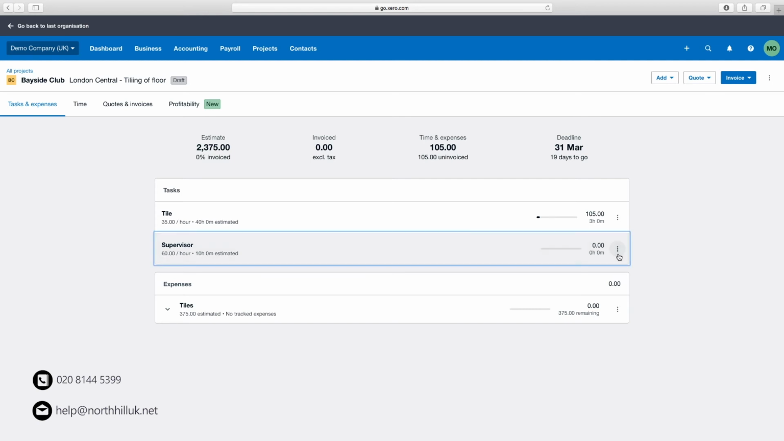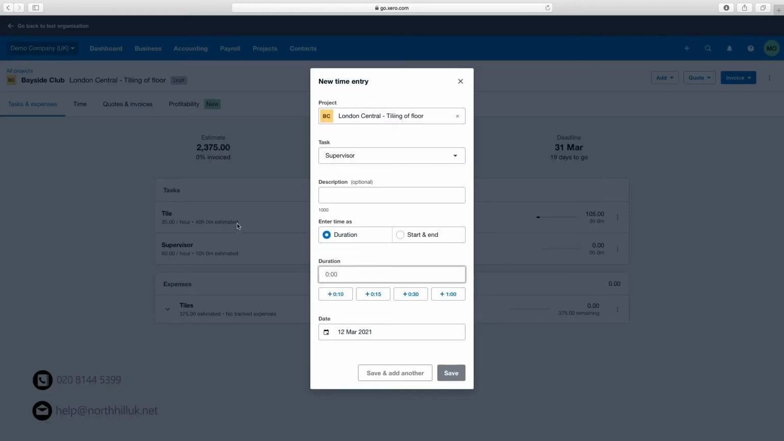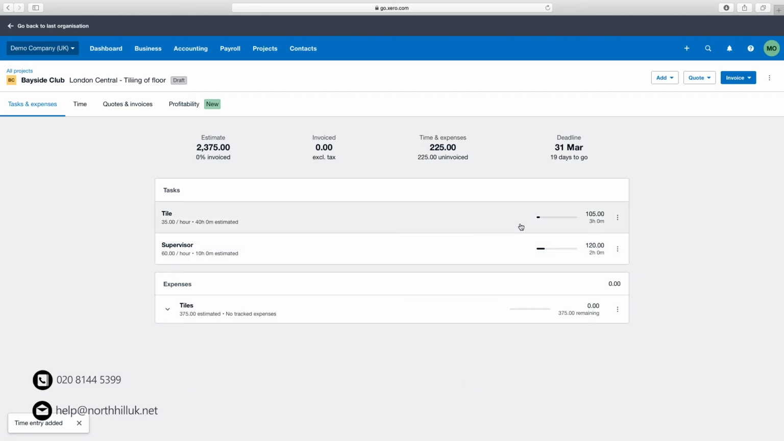Supervisor as well, we'll just add this in, add time. Okay, and we'll just add in 2 hours for that. So these can be connected to timesheets, which the guys can fill out on site. Again, I won't run through that in this video, but just be aware that that's an option, and I guess that's the most efficient way to do it.